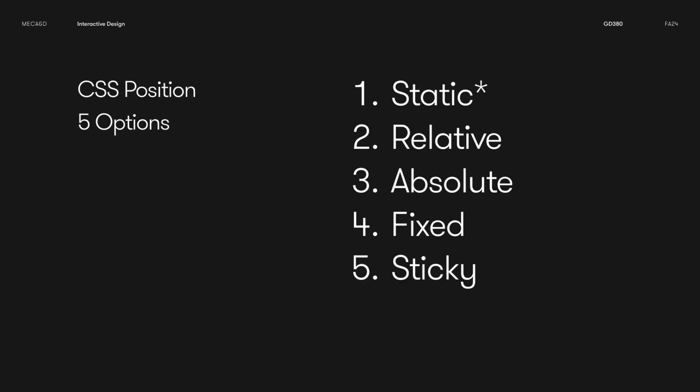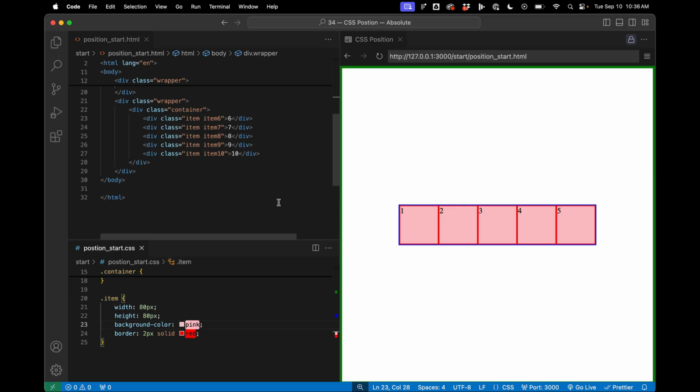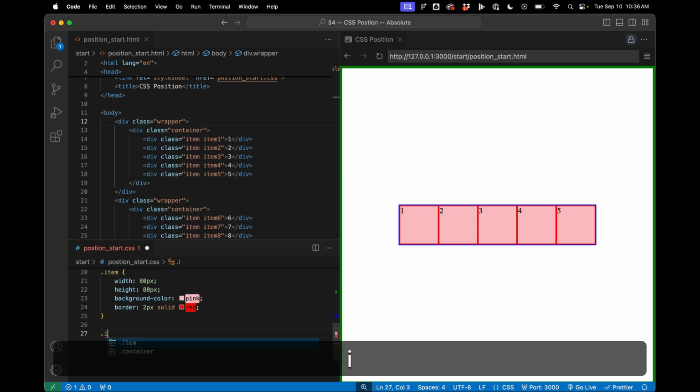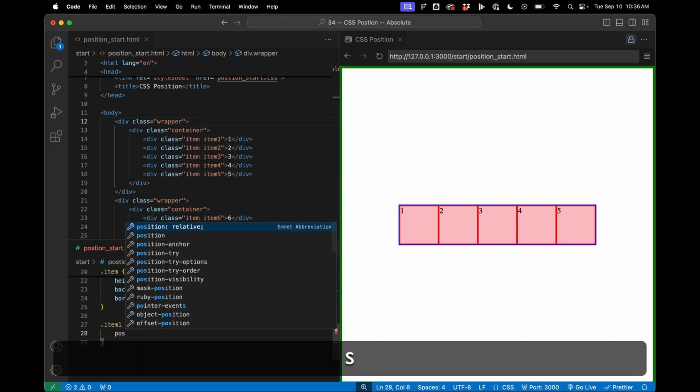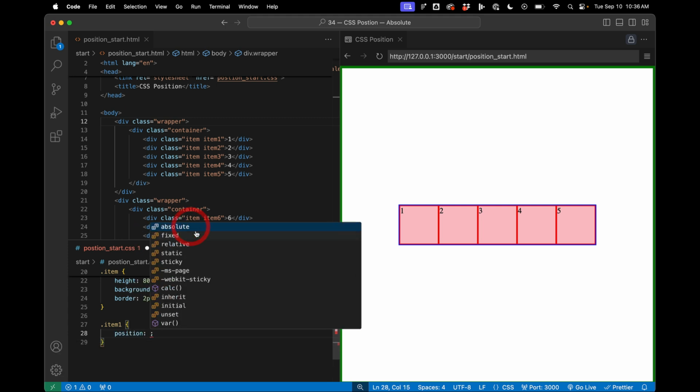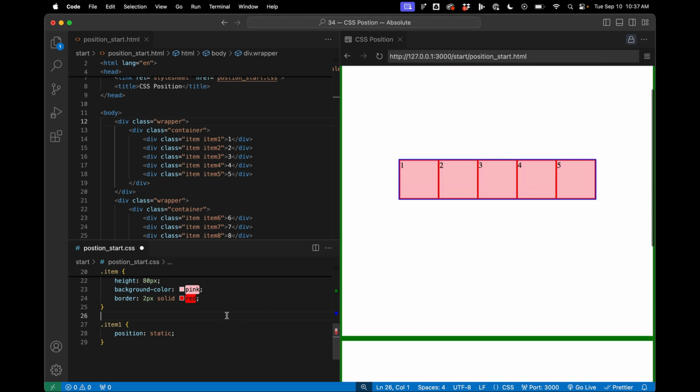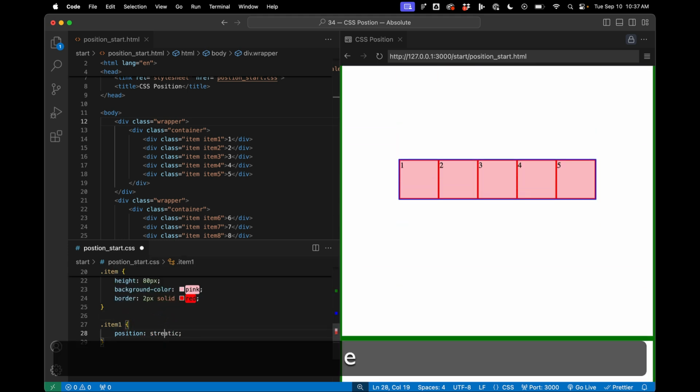Okay, so in CSS Position, there's 5 options. Number 1 is static, which is the default. Then we have relative, absolute, fixed, and sticky, and we'll tackle them in this order. So if we go back over here, and now we're going to look at just item 1, dot item 1, and I say position static, nothing happens because that's the default, right? So then let's go to the next one.